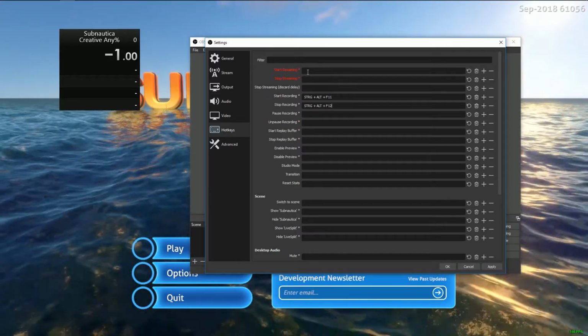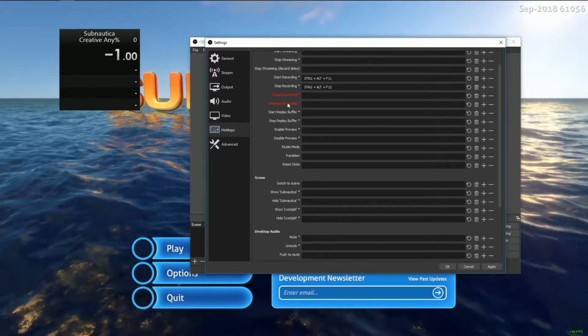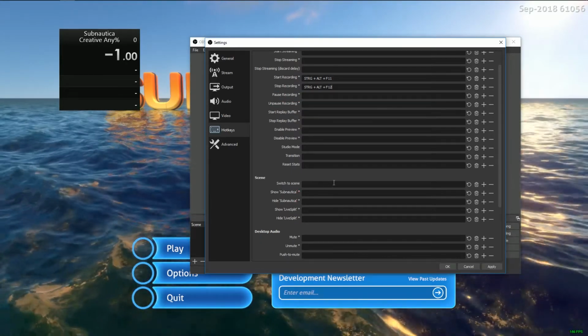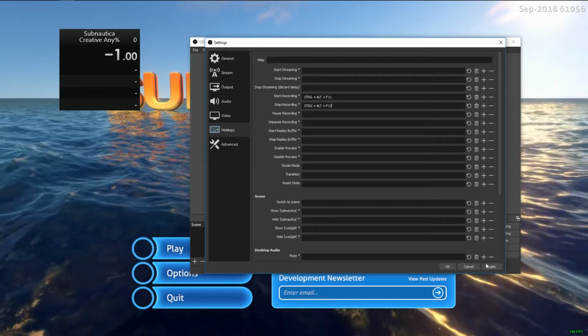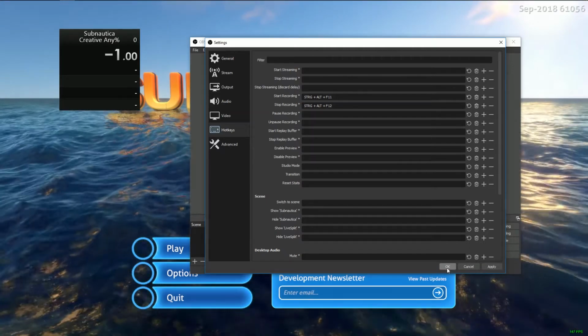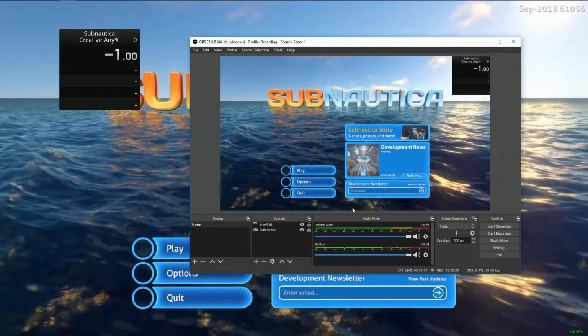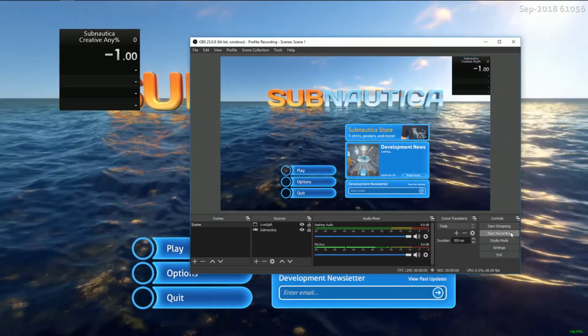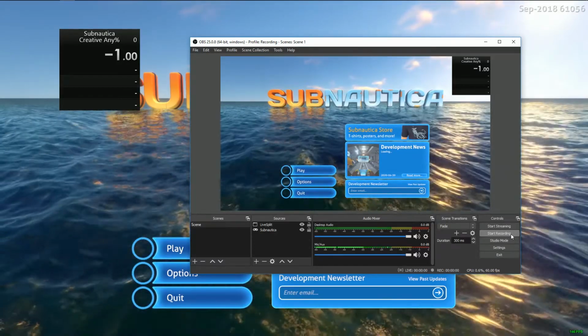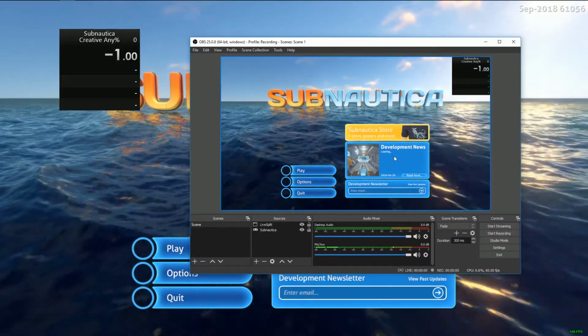You can of course set keys for start streaming. You can set keys for switch to scene, but that is not necessary for the basics. So there's that, and if you want to start recording, you can just click start recording, or you can press the hotkeys.